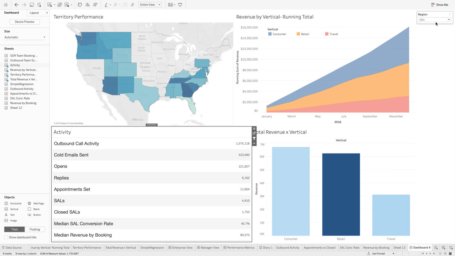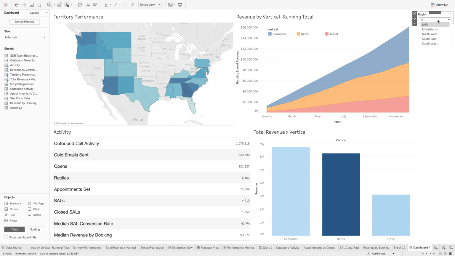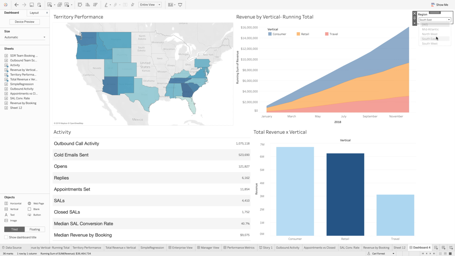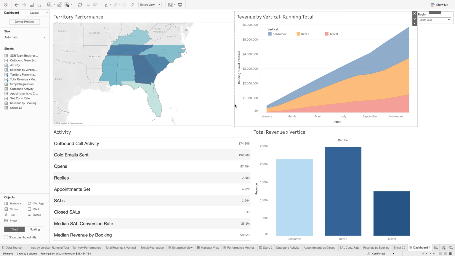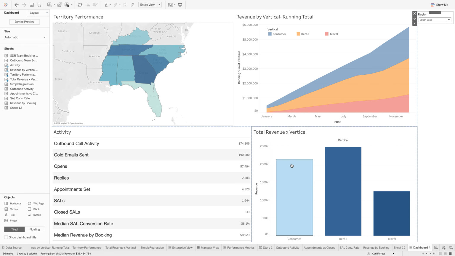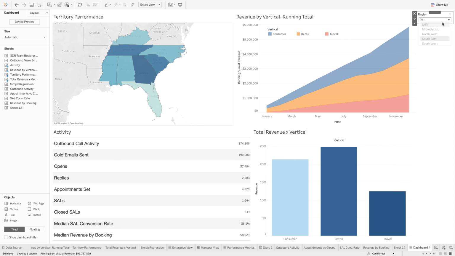Okay, so let's go ahead and test our region filter. I'm going to click this drop down, and let's go ahead and select Southeast. So our heat map changes to the Southeast states. Our revenue by vertical changed to reflect revenue from the Southeast, and our vertical bar charts and activity scorecard all change to reflect Southeast data. Let's go ahead and reset this.